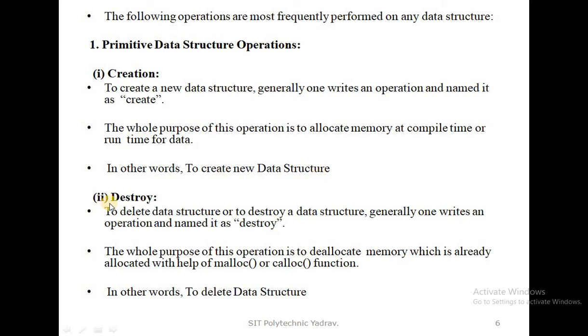Second, destroy. To delete or destroy a data structure, one generally writes an operation and names it destroy. That means any data structure is deleted or destroyed through an operation named destroy. Using the destroy operation, we delete or destroy a data structure.